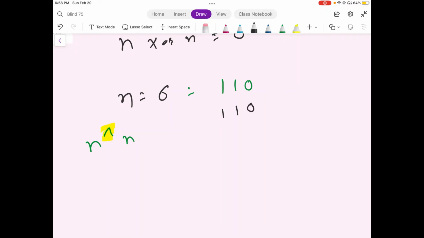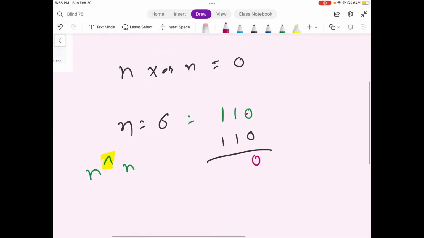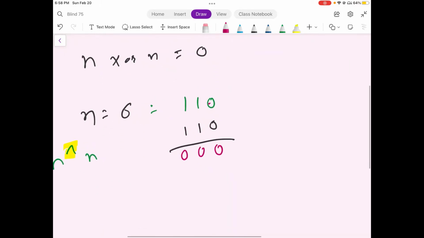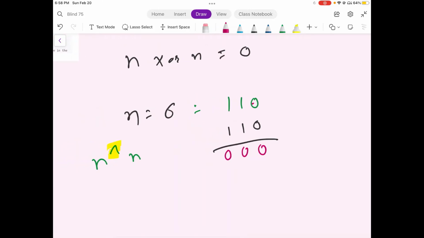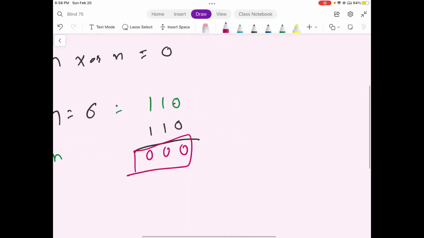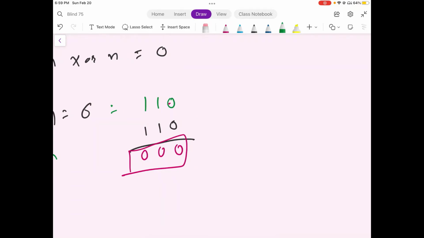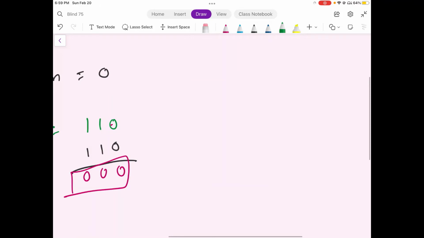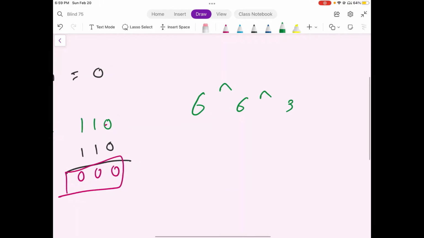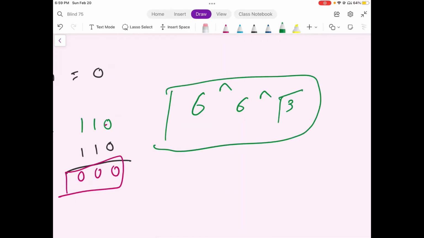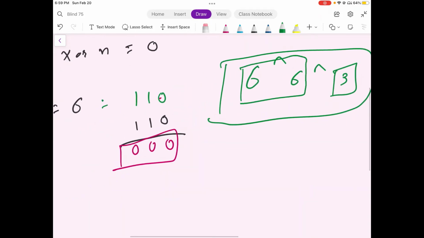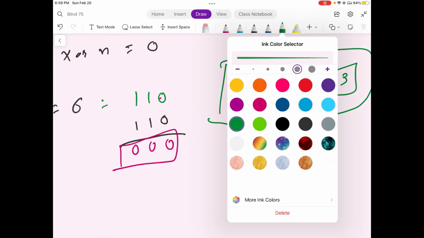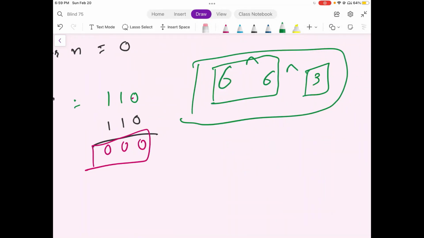So if we do this, the result is: 0 XOR 0 is 0, 1 XOR 1 is 0, and 1 XOR 1 is again 0. So if we XOR two equal values together, the answer we get is actually 0. But suppose we XOR the values like 6 XOR 6 XOR 3, the answer we would get is actually the value 3 by itself. Because 6 XOR 6 would be 0.